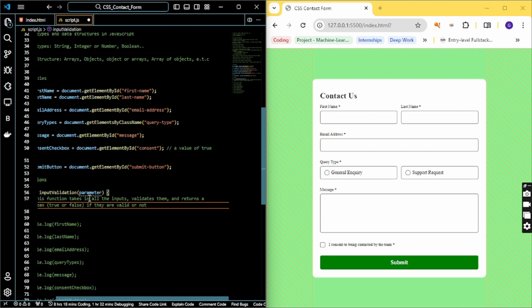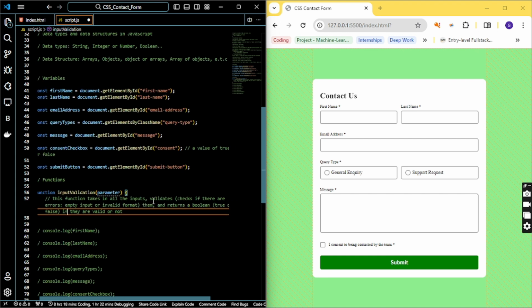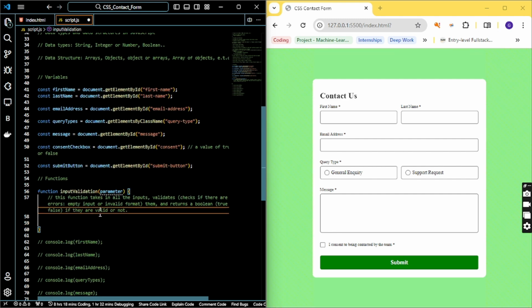So it takes in all the inputs, validates them. To validate means we're checking if there's error. So let's put: checks if there are errors, and the errors such as empty inputs or invalid format of the input, right? So validate them and return a boolean value, true or false, if they are valid or not. Valid will be based on if they are empty or not, or if they are invalid or not. Those are the two things we'll be considering: the emptiness of the inputs and valid or invalid inputs.